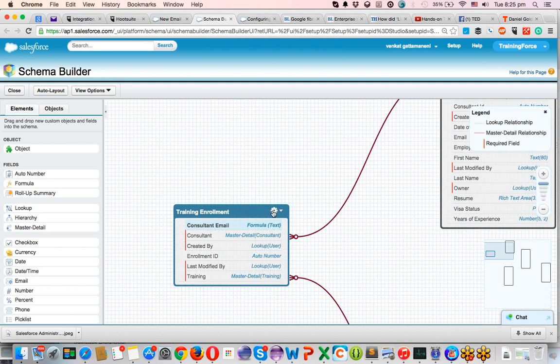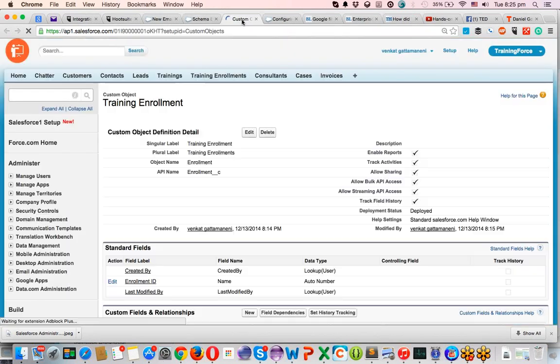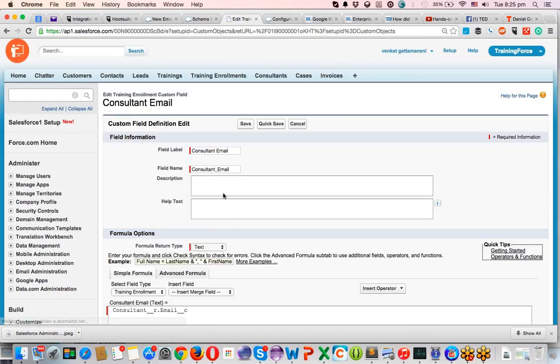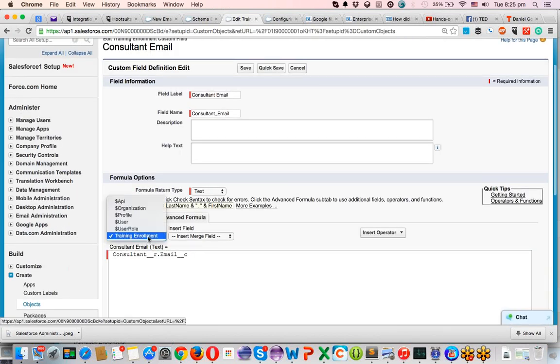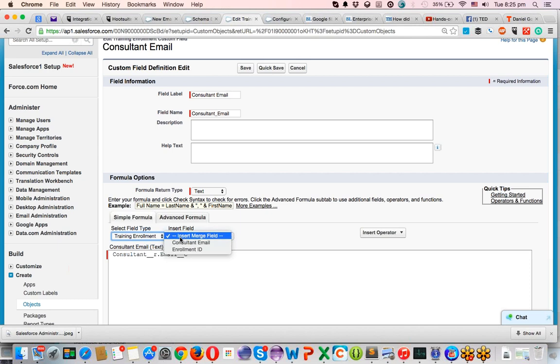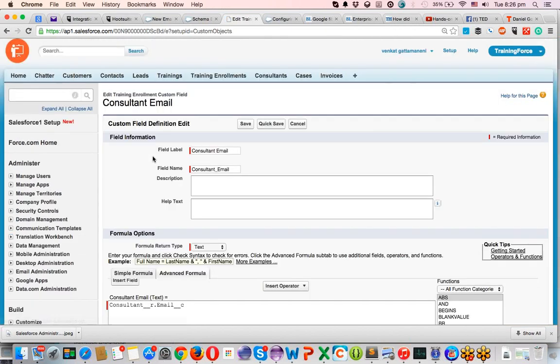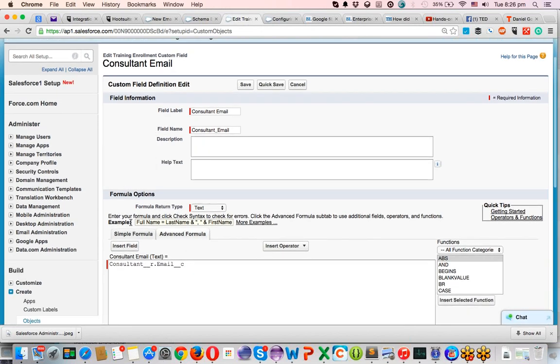See, I'm going to the object, view object, because the formula field I'm trying to create is not showing the advanced options. I don't know why that is. Clicking on edit on the schema builder. So here, training enrollment. Oh, if you click on advanced formula, yeah, because the option I'm seeing is only the simple formula.